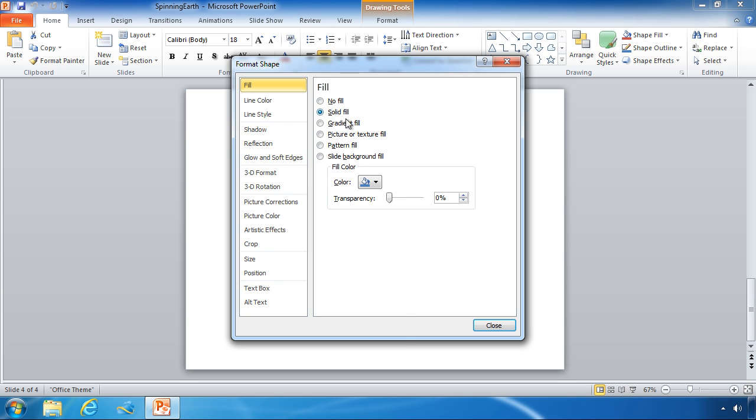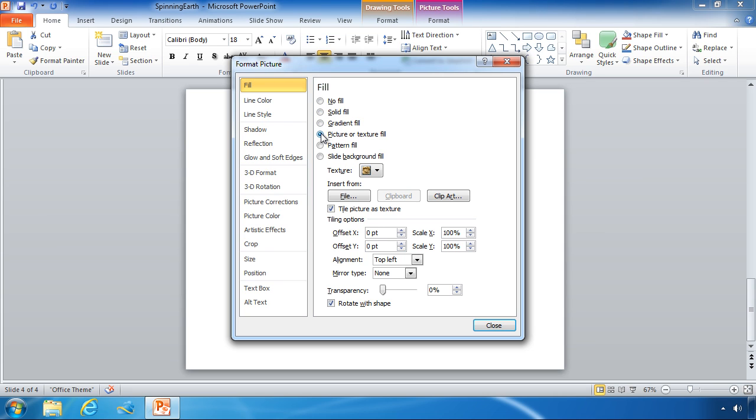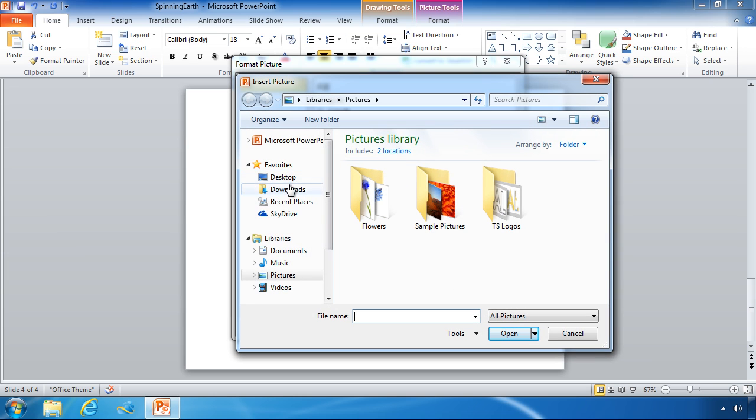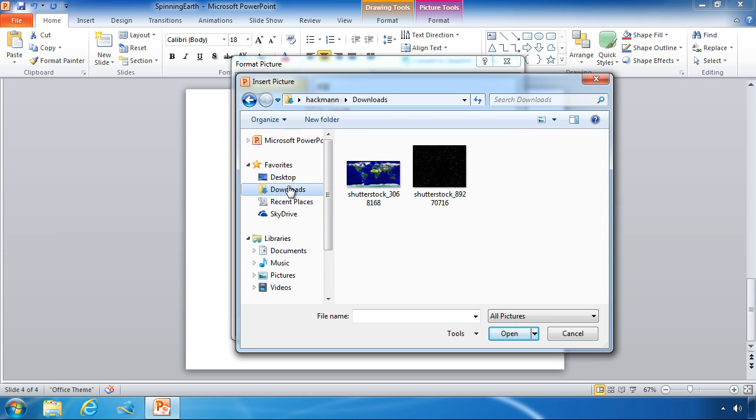And instead of a gradient fill, we're going to choose a picture fill. And you can choose picture fills or texture fills from a variety of different locations. I actually have downloaded a picture from Shutterstock.com that I will be using for this background. So let's choose Insert from File, and then I want to navigate to where I've downloaded that photo. And there it is. It's a little star background.